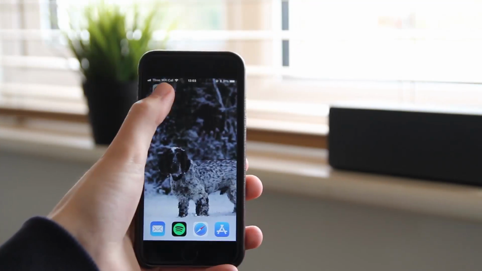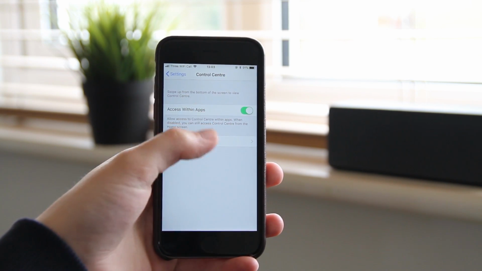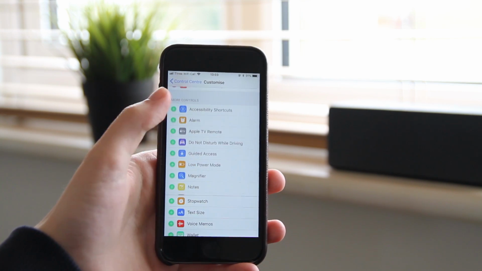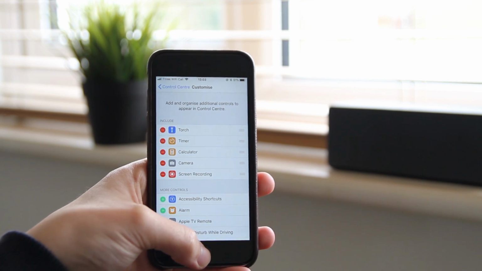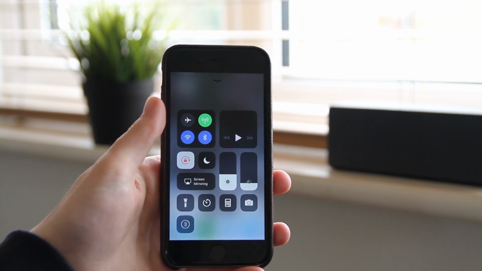So open up the Settings app on your device, and then scroll down to the Control Center option. Tap on Customize Controls and then select Screen Recording from the list. This will add the recording button to Control Center. So now if you swipe up from the bottom of your screen to open up Control Center, you can see the record button at the bottom.